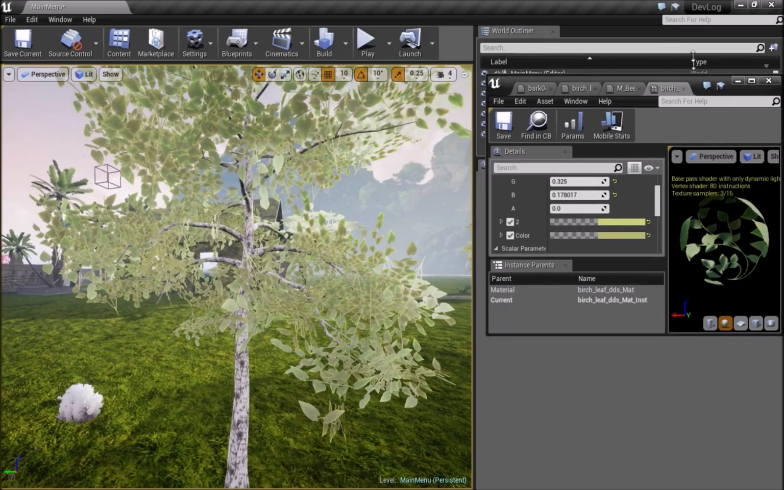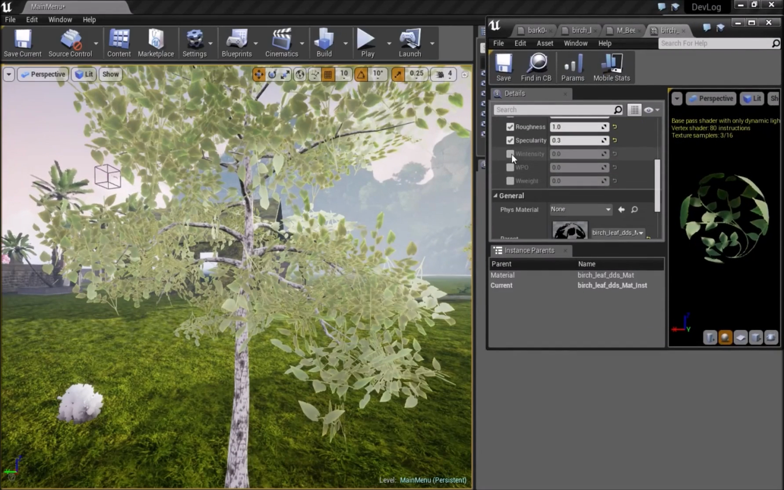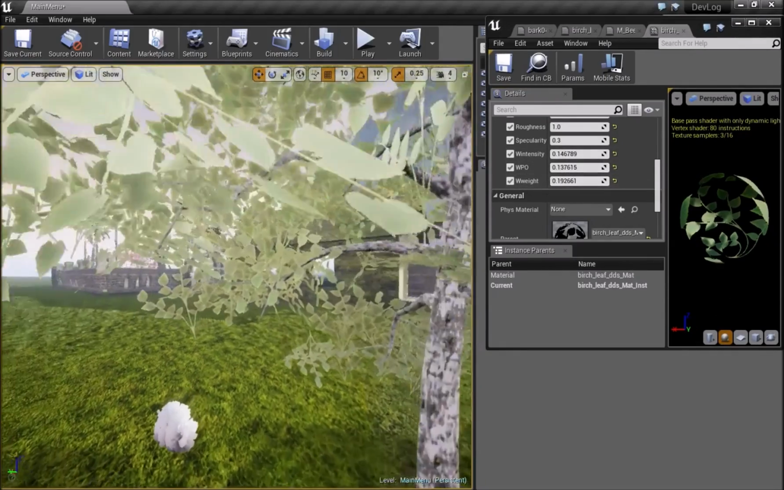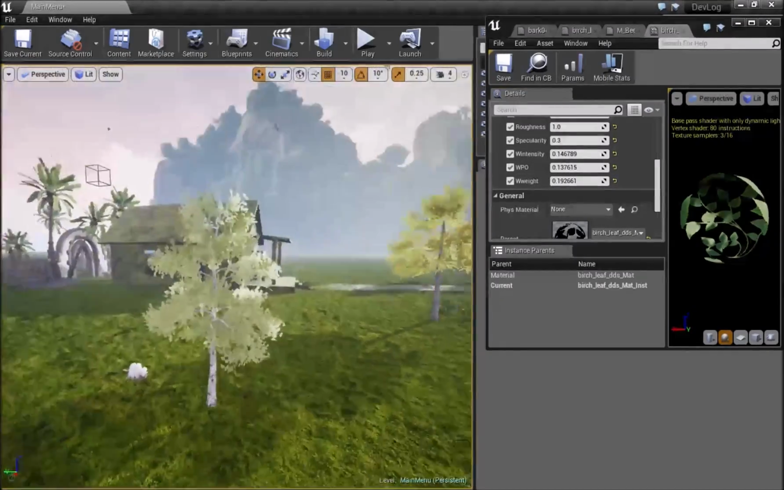And one more thing we can do just before we head back to Blender is we can turn up our wind. All of them need to have some value on there for the leaves to actually start moving. As you guys can see, the leaves are now moving.